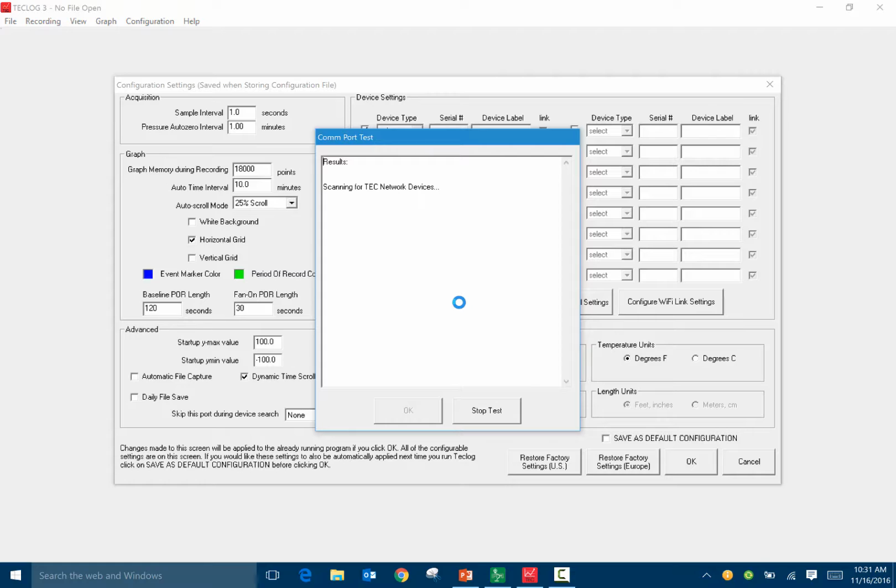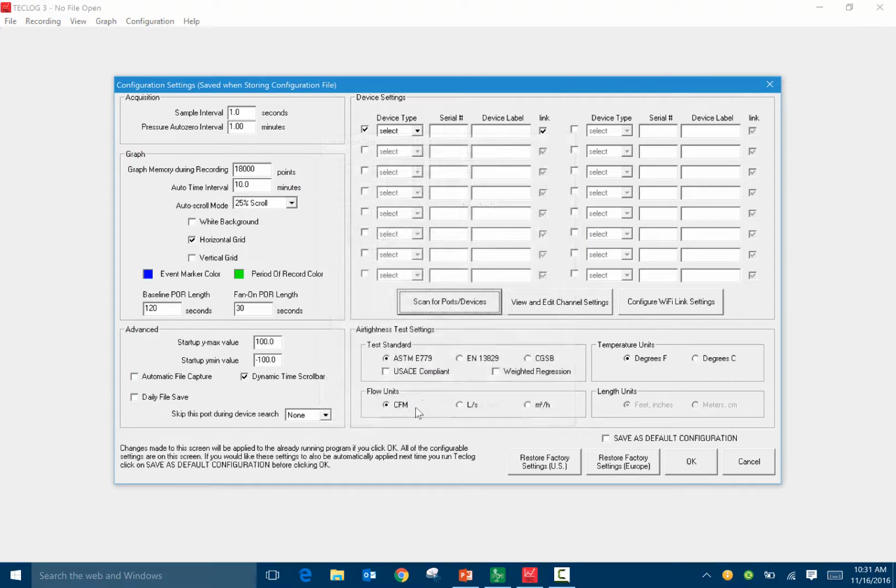And you can have any combination of cables or Wi-Fi in here. So it found those 2 gauges. So now I can double click on the serial number and choose which one I want there.